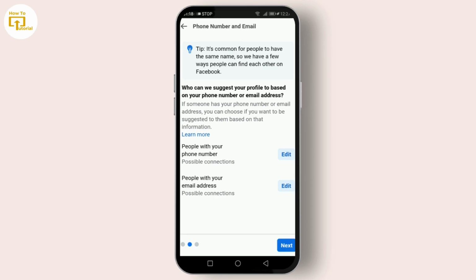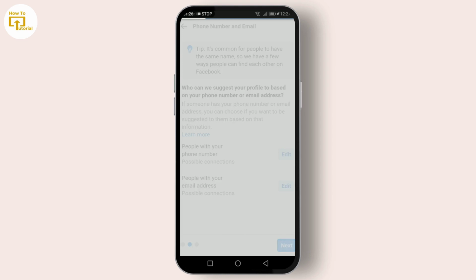So here you can see who we can suggest your profile to based on your phone number or email address. You can edit it, then click on Next.